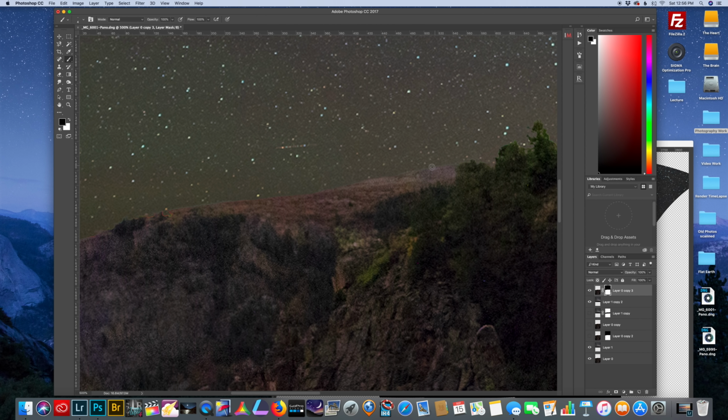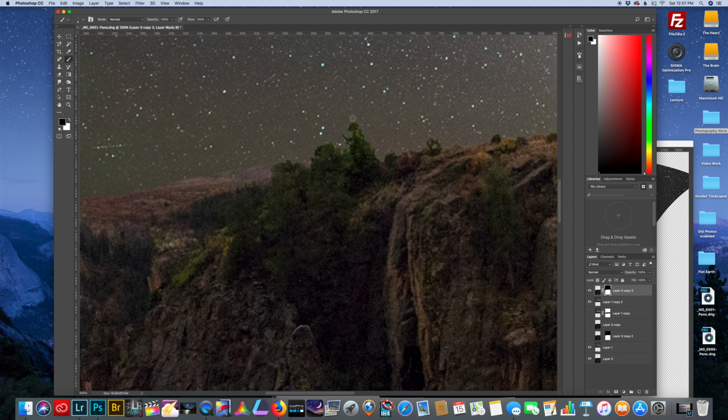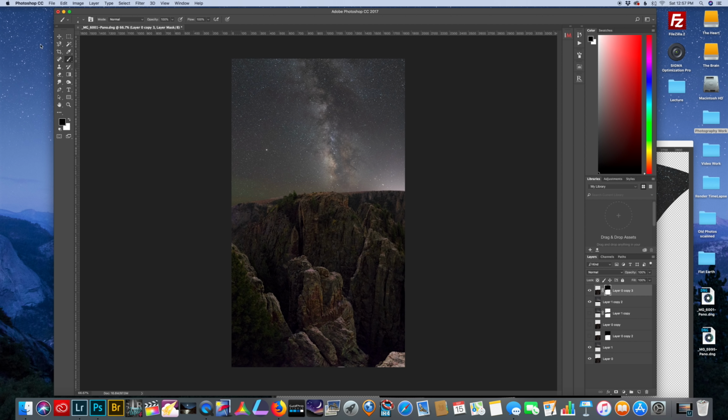Alright, so I'm just going to speed this up a little bit, but you get the gist of the idea. Just fine tune this a little bit better, and that's starting to look pretty good. But overall, our foreground looks a little too bright, especially towards the horizon. We need a natural light fall off. So to do that, we want to create a new layer, and we're going to do a gradient.